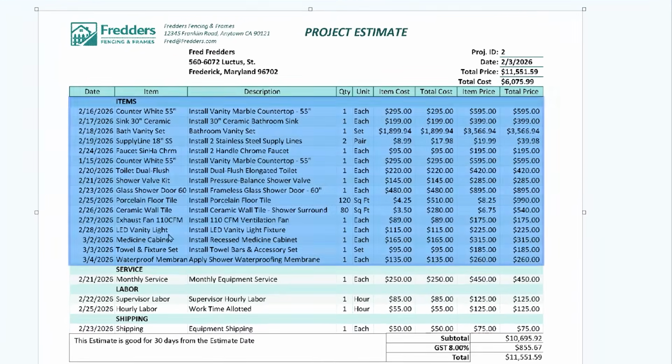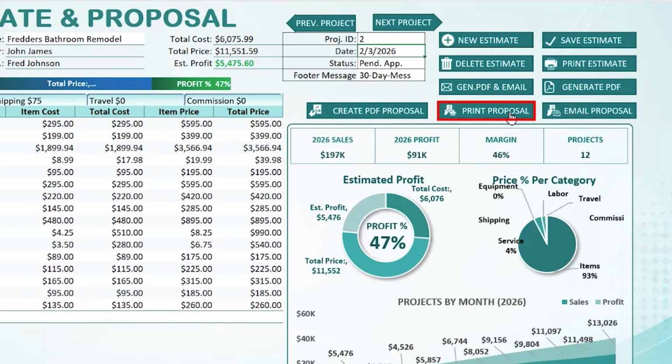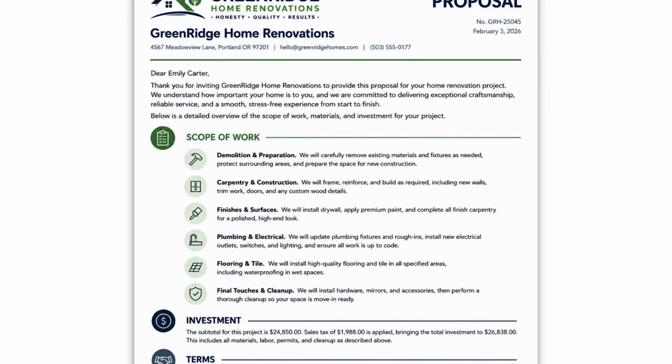In this week's training, I will show you how to build professional estimates and create winning proposals in just one click. Cannot wait. Let's get started.